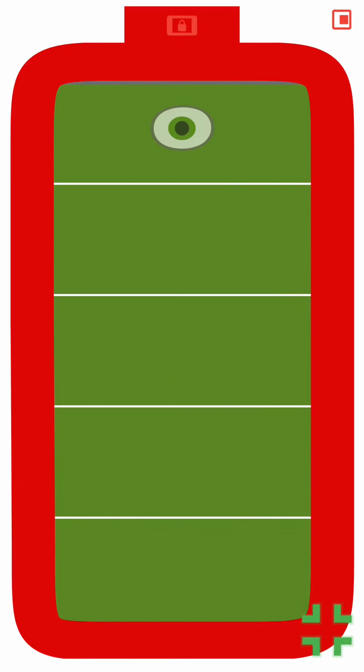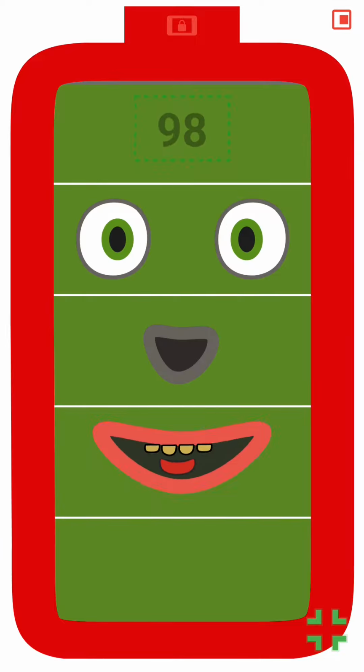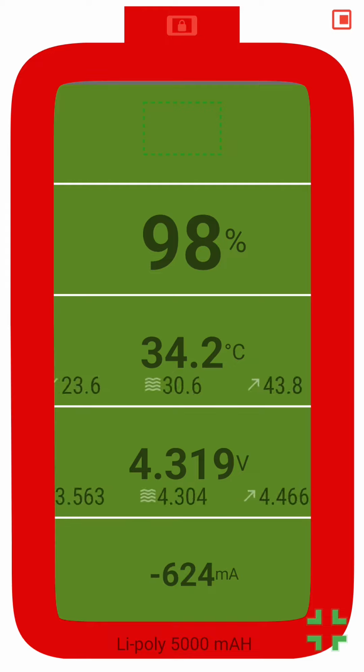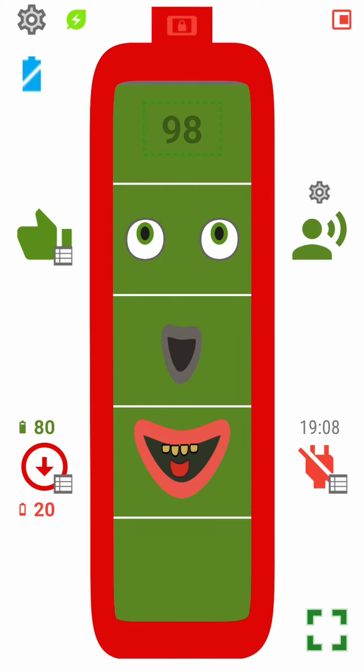Here you can switch to full screen view. And here you can change appearance of the application to clean battery, battery with face animation, or battery with detailed parameters such as charge level, temperature, voltage, charging currents on some phones, and their minimum, average and maximum values. Use this button to prevent the screen from turning off.